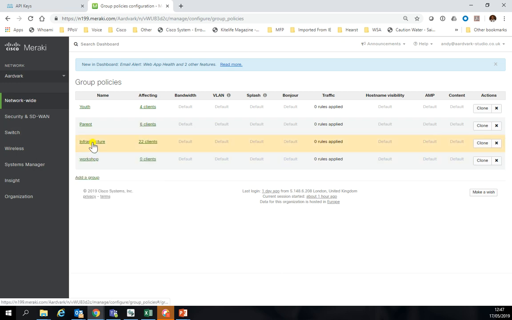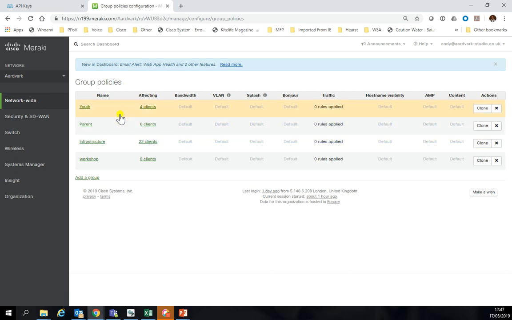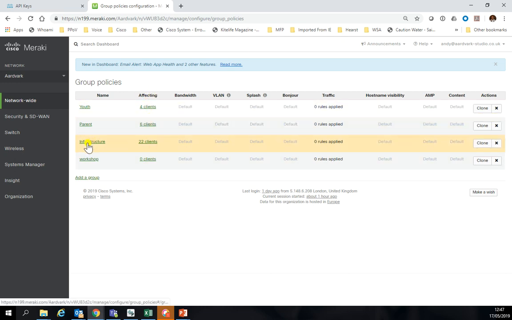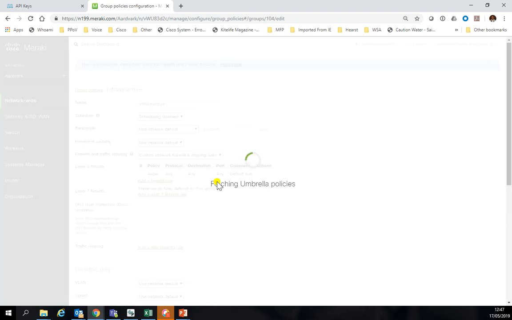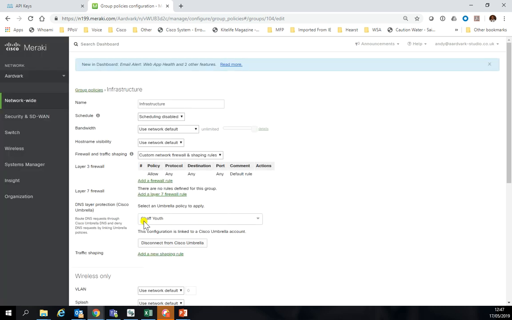You'll see that when I go into my infrastructure group policy, now I don't have Active Directory, so I've just manually assigned the clients. If I come into the infrastructure, you'll see again it's fetching those Umbrella policies, and I can apply policy based on their infrastructure. What I do tend to do is apply the youth policy pretty much everywhere. So it stops my boy getting hold of his Meraki, his PlayStation, or plugging into the back of a Sonos speaker and getting around this protection.